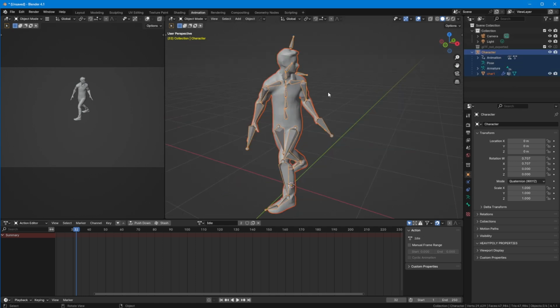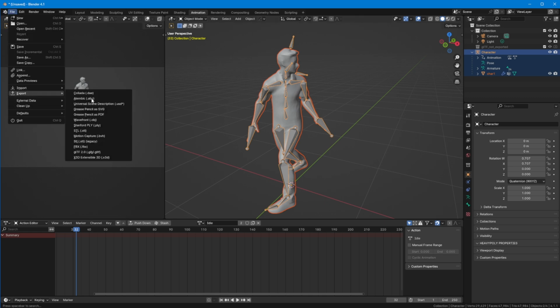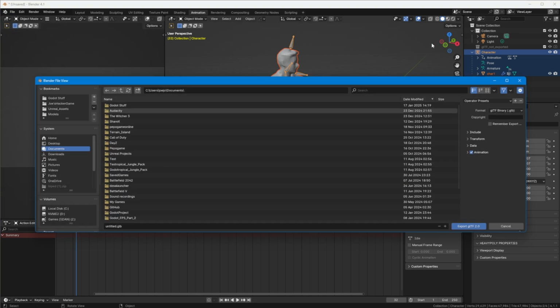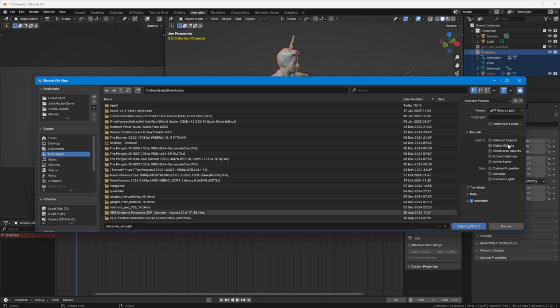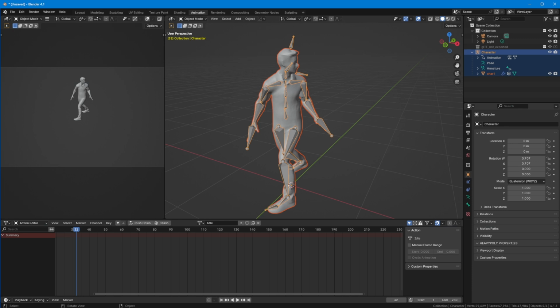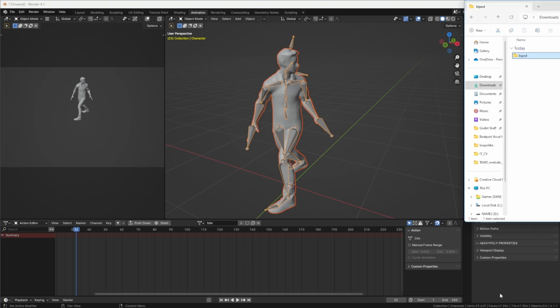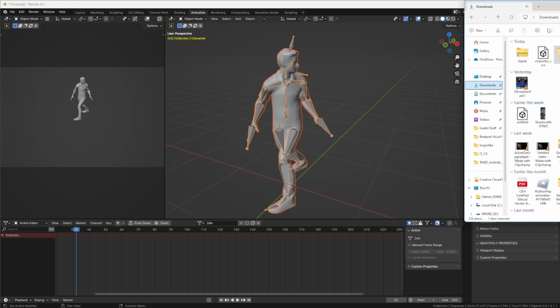I'm going to select my character, go to File, and export GLTF, and then I'm going to go to my downloads, call it character, and then I'm going to include selected object only, and it should have the animations. So character vice, export, and then I'm going to go to my downloads and see you've got my character vice.